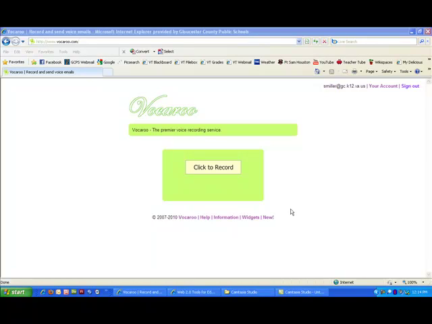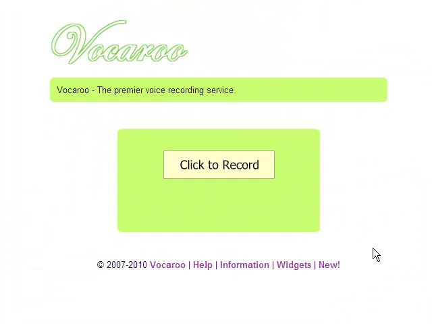Vocaroo is a simple flash-based Web 2.0 tool for recording audio files. To use this service, click the button to record and choose Allow from the flash pop-up. Using a microphone, make your recording, then click the button to stop. Let's go ahead and try one.